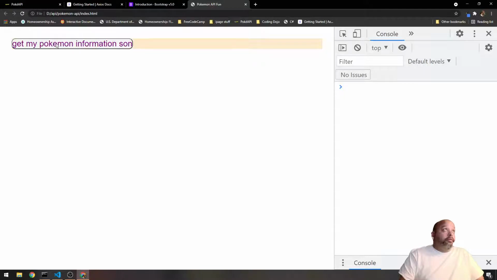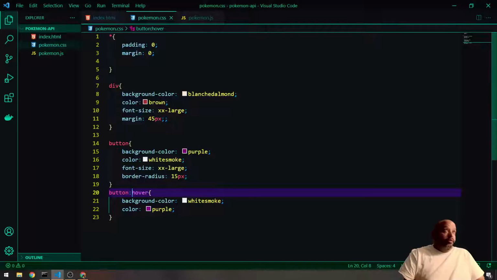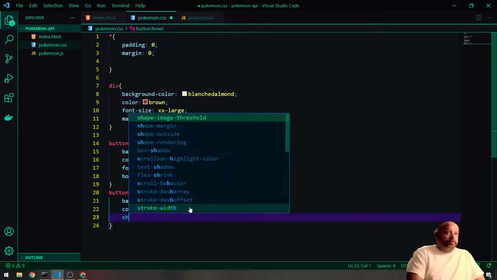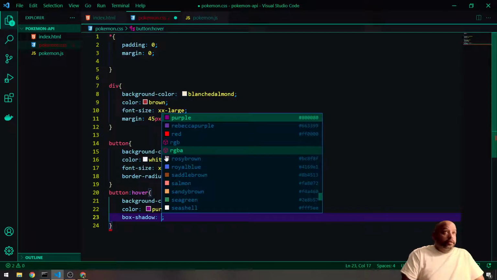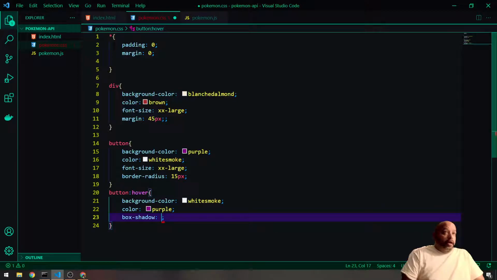There you go. And, you know, you could always put a shadow. Let's just put a shadow. How was it? A box shadow. There you go, box shadow. And it could be... I forgot how box shadows go.